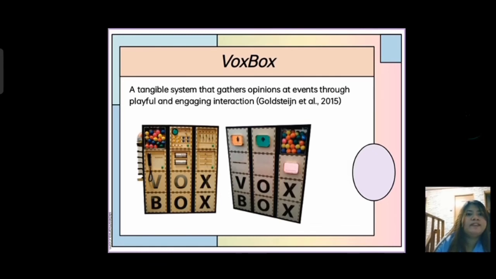Box, a tangible system that gathers opinions at events through playful and engaging interaction. A box is a full-size free product that you get to review and keep. These boxes are often based on a theme but are sometimes a single product or a group from the same company. These are truly some awesome boxes and can contain hundreds of dollars worth of free stuff.